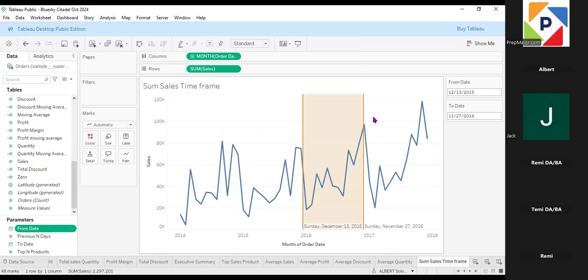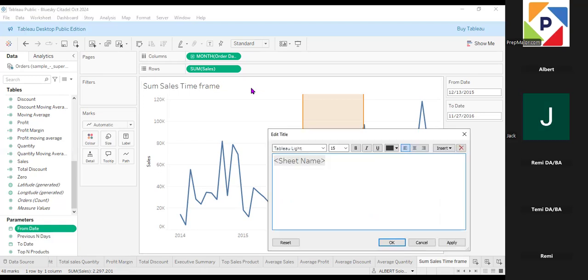Okay, so now, since we have the visualization, we want to further bring information into the heading, then let's come to the title bar of our visualization. Let's double click. Now, let's not forget that this sheet name is sales time frame. This sheet name is representing sales time frame. That's the name of the sheet.